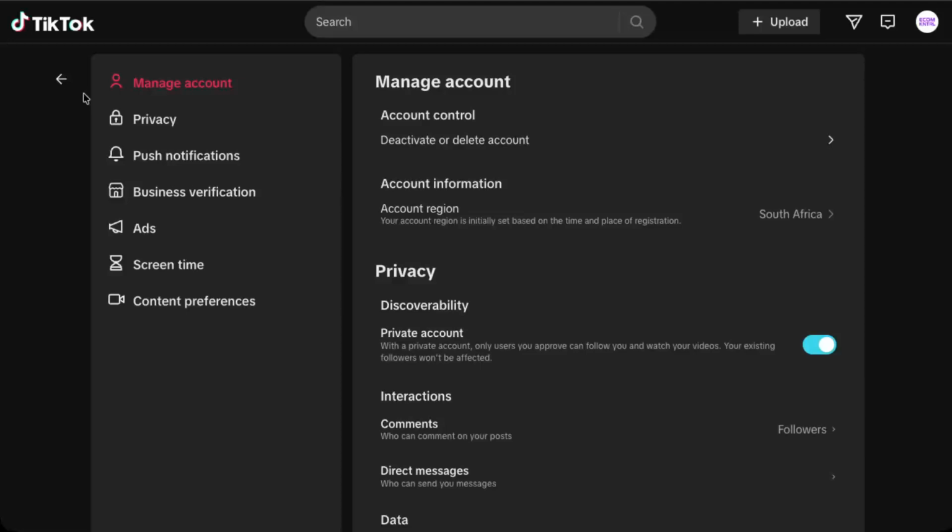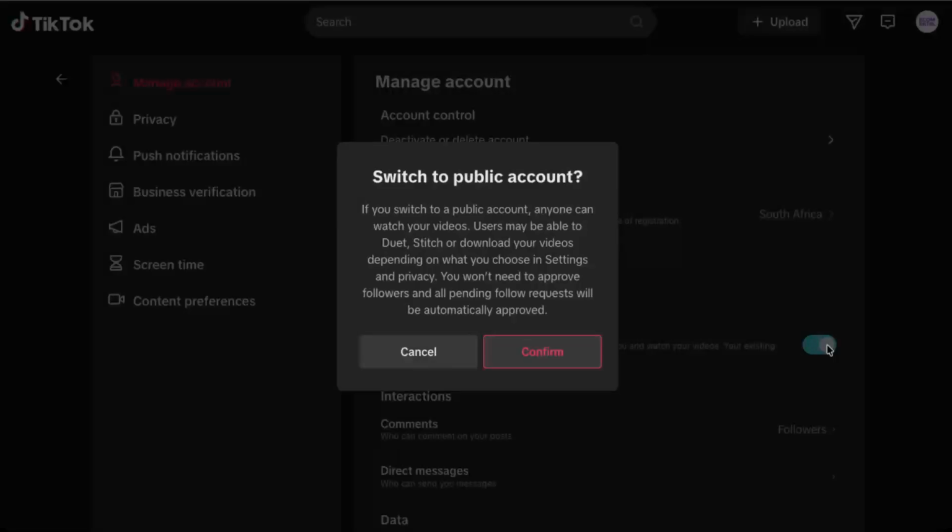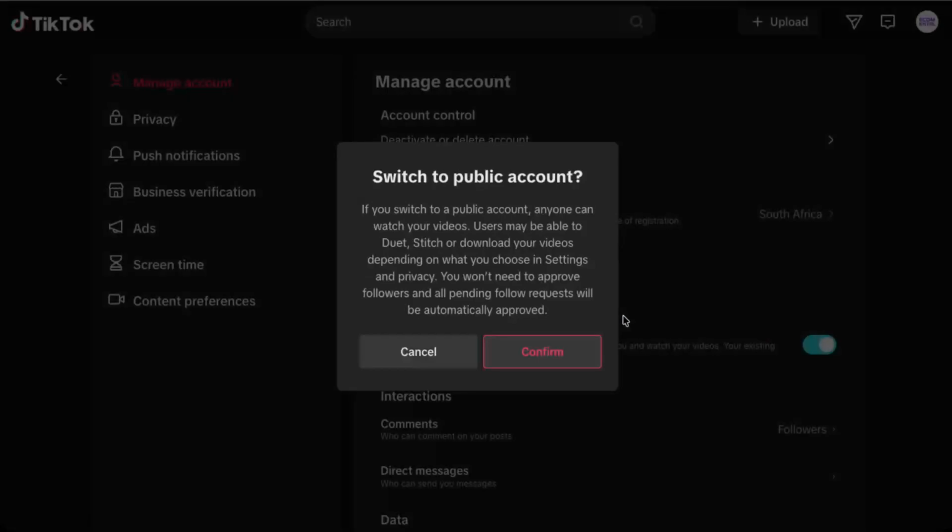Now, look for the option that says Private Account. Next to it, you'll see a toggle switch. If your account is currently private, that toggle will be turned on. To turn off your private account, simply click or tap on that toggle so that it switches off. When you do this, TikTok will change your account from private to public. This means anyone can view your profile and content without needing your approval as a follower.